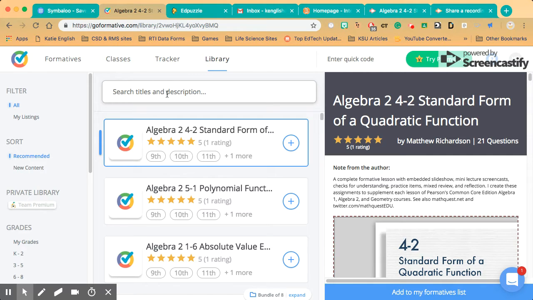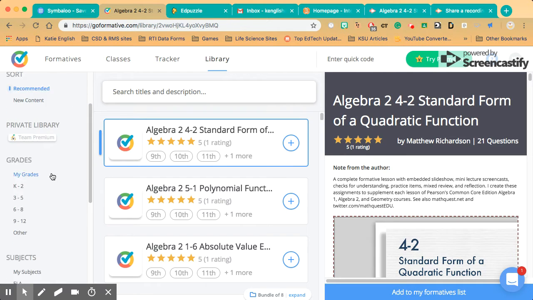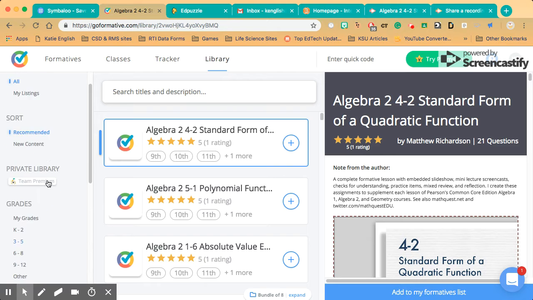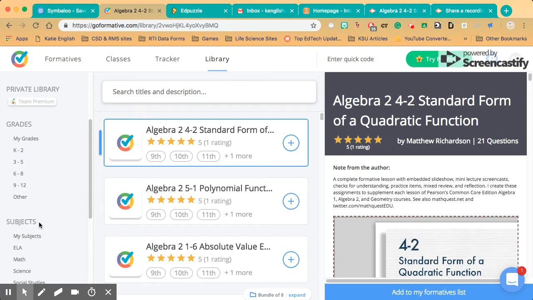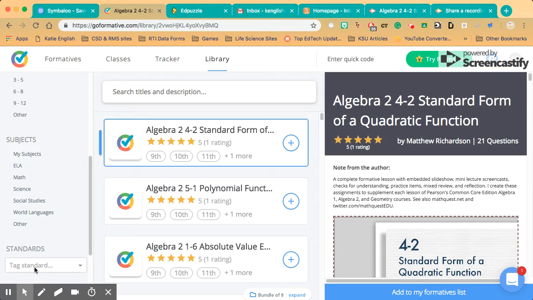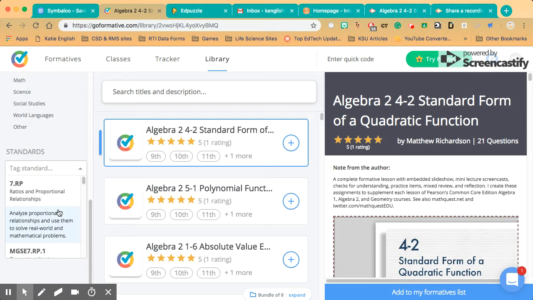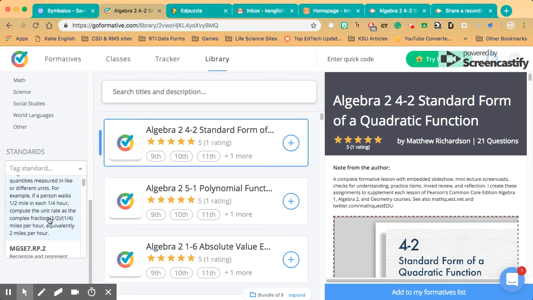You can search whatever you want into the search box. Math always pops up for me first since I used to teach math, and I think I still probably have it checked. Along the left-hand side, you can filter by grade, you can filter by subject, and even within subject, you can tier down into the standards specific to that. So as you can see, I have the math standards already listed here.